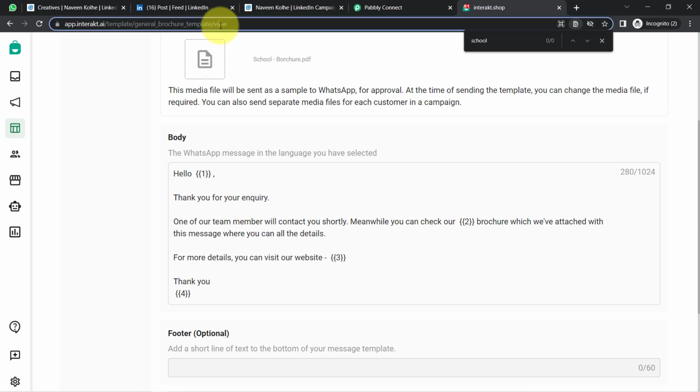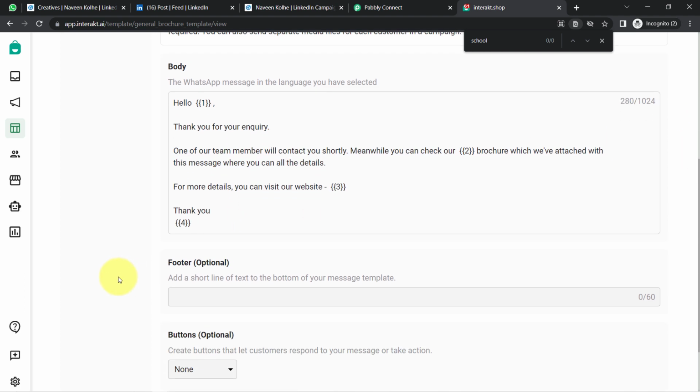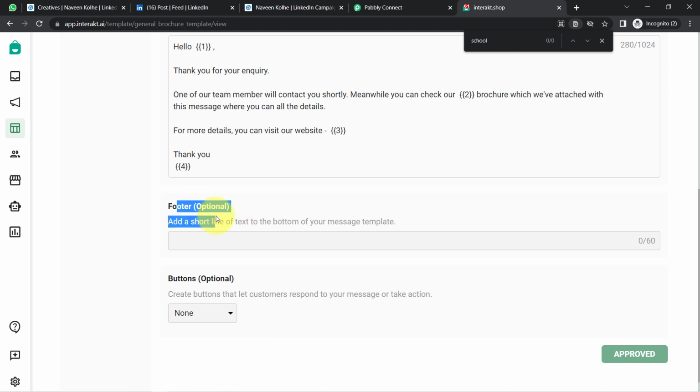Now from where can you add these variables? Currently I am in the view mode, but when you edit this particular template, you will find all these options here. Currently I am in the view mode, so that is why it is not showing those options, but here you will find the option of variables, you will also find the options of formatting as well. So this is how I have created my message template, and you will also get the option of adding the footer and the buttons. In my case, I have not included any.